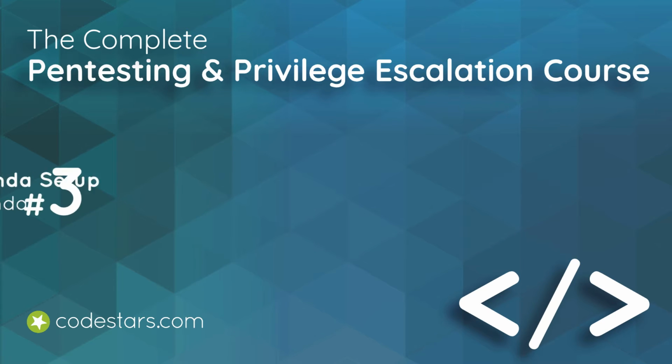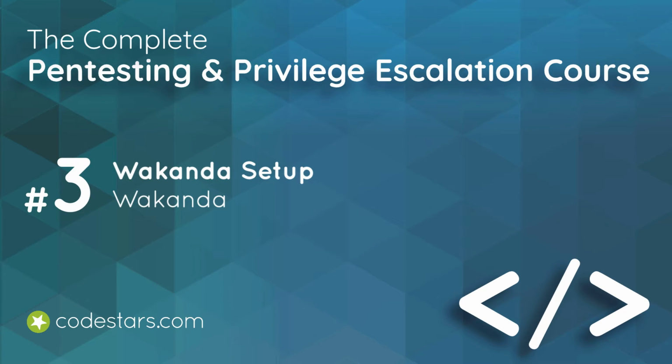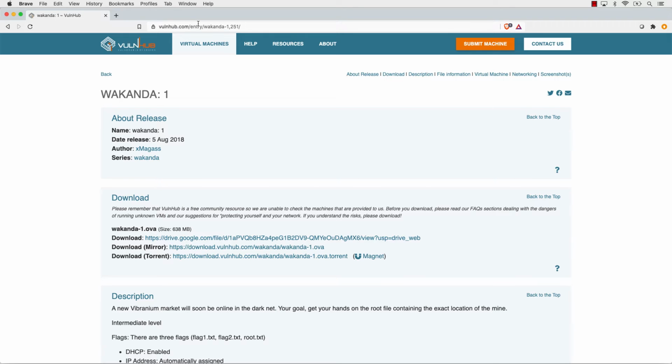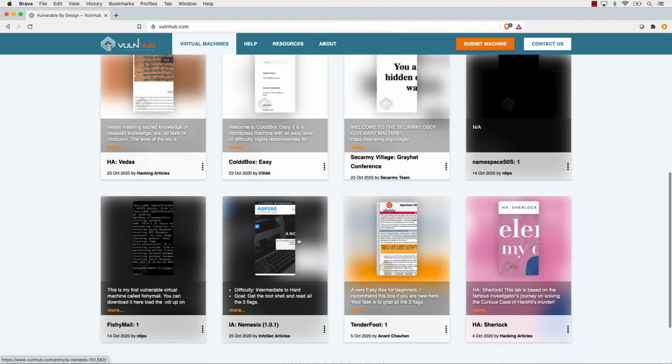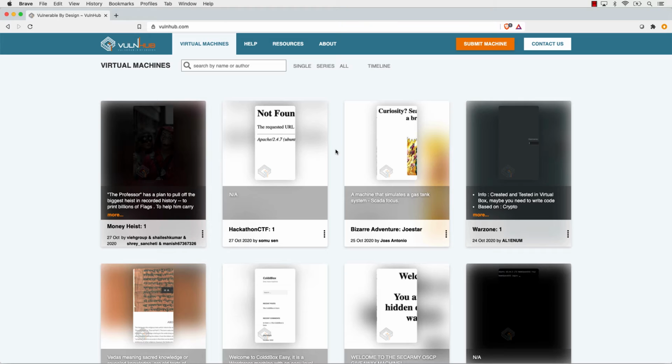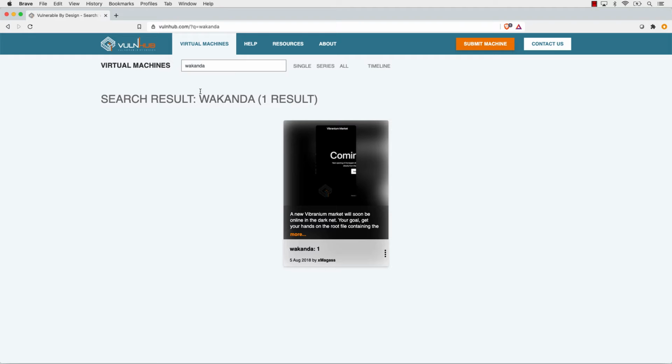Hi, within this section we're going to solve a new CTF called Wakanda, and it resides under the onehub.com, which is a fantastic website because there are hundreds of virtual machines over here. Of course they are vulnerable machines, and this website is completely free. So we're gonna start with those. We're gonna take a look at a couple of those, and first of which is going to be Wakanda.